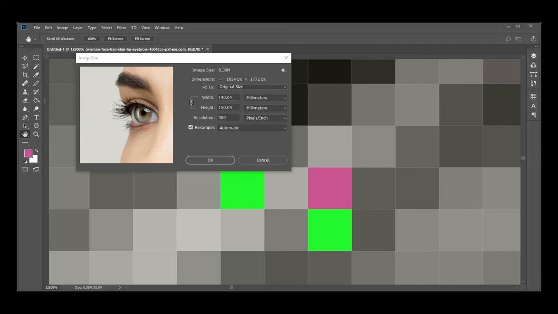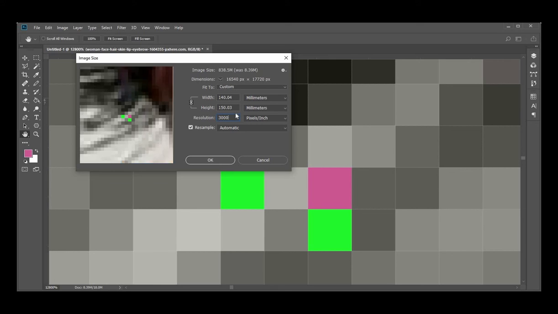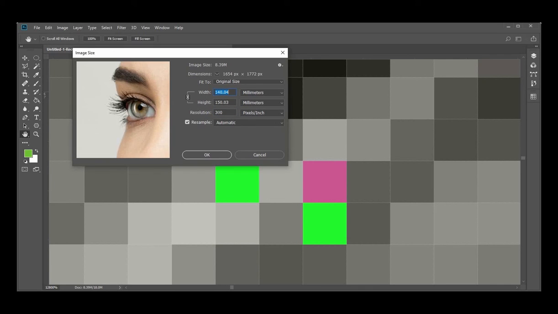Now if we increase the resolution 10 times, we see that the file size increases 100 times. So now in 1 square inch we have 3000 by 3000, which is 9 million pixels. And so increasing the resolution 2 times increases the image quality 2 times, but it also increases the file size 4 times.